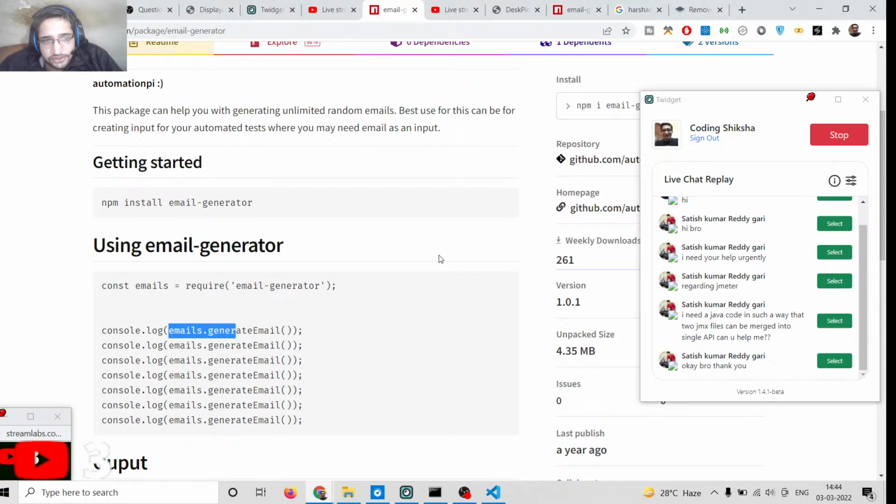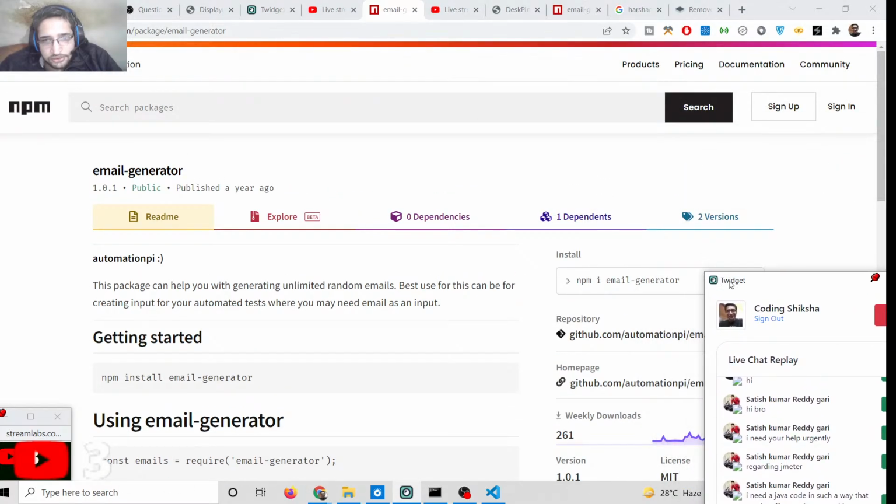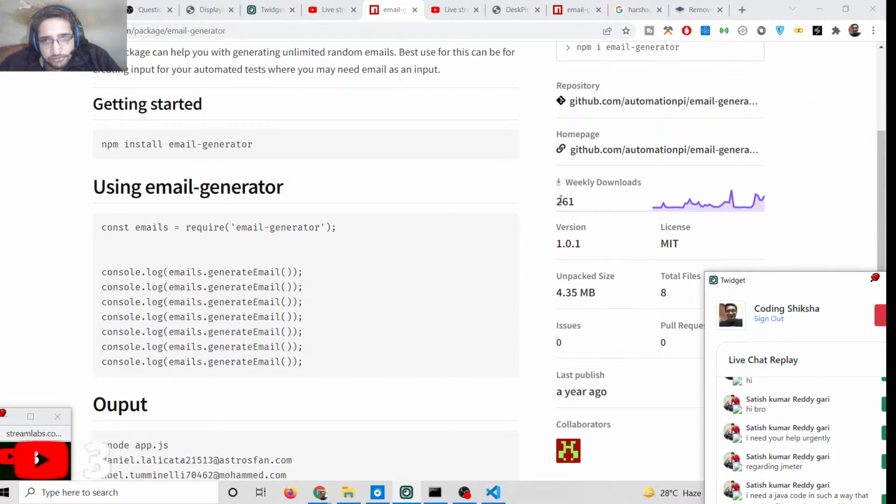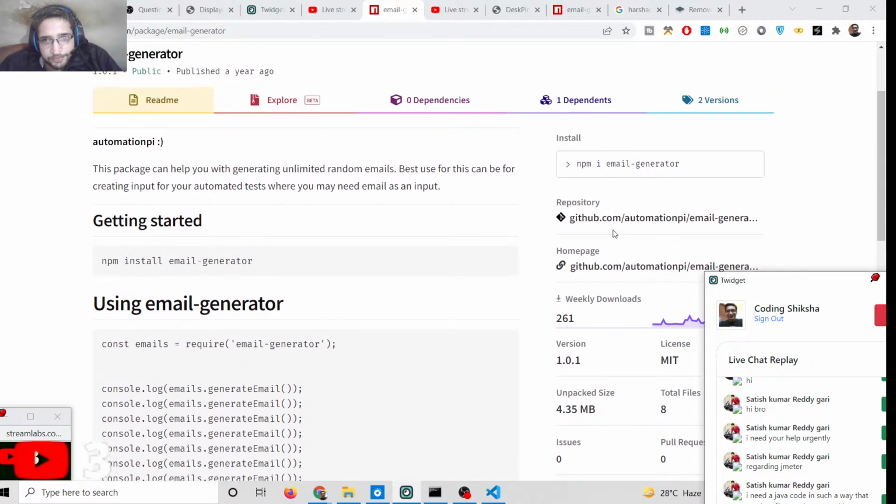You can see this is the package we are using here, which is email generator. Weekly downloads, you can see 261. So we are using this package.